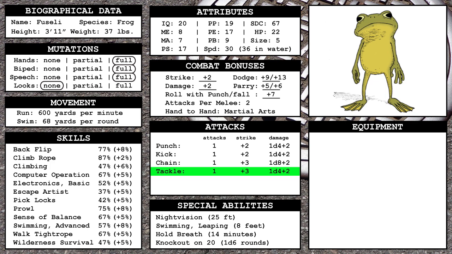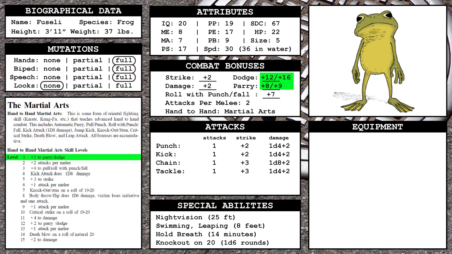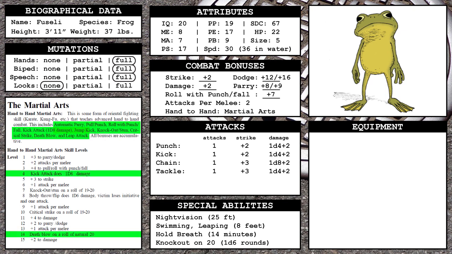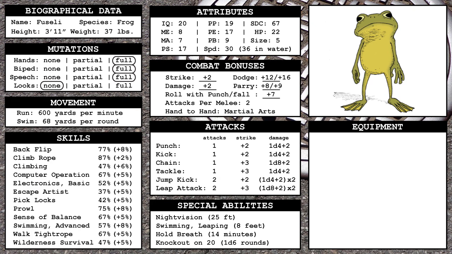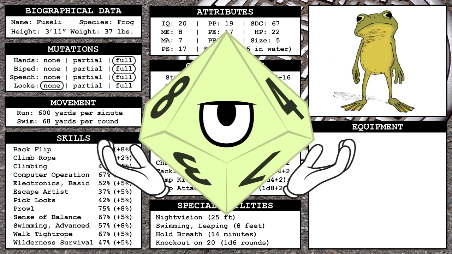At level 1, our martial arts skill gives us another +3 bonus to parry and dodge, and also gives us automatic parry, pull punch, roll with punch, a kick attack that deals 1d8 damage, jump kick, knockout/stun, critical strike, death blow, and leap attack. Of course, it also says that we don't get death blow until level 14, and that our kick attack deals 1d8 damage at level 4, but I guess everything else listed we get at first level. I'm not sure about a lot of things at this point.